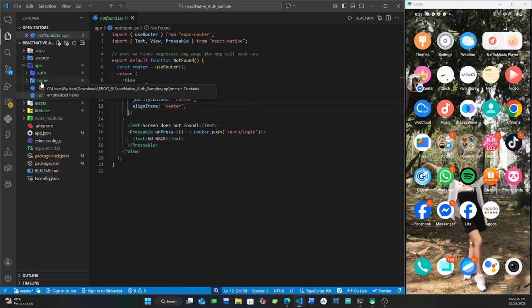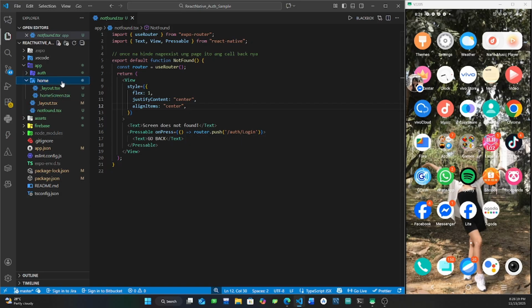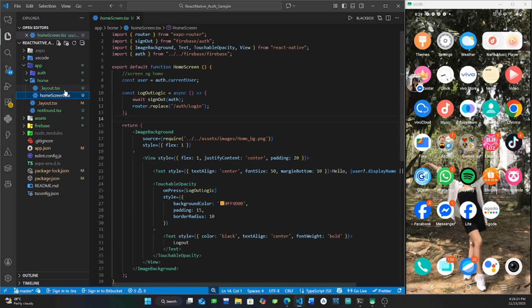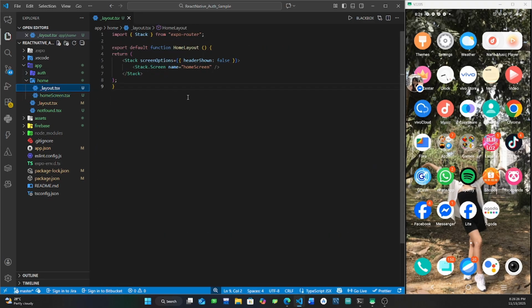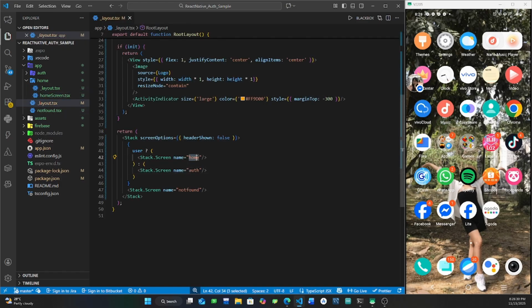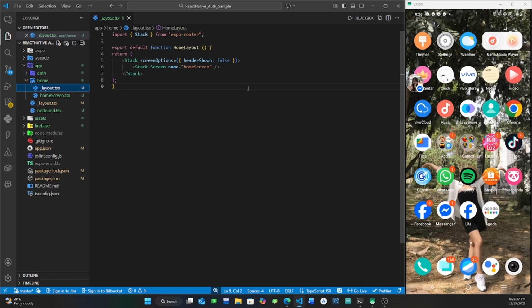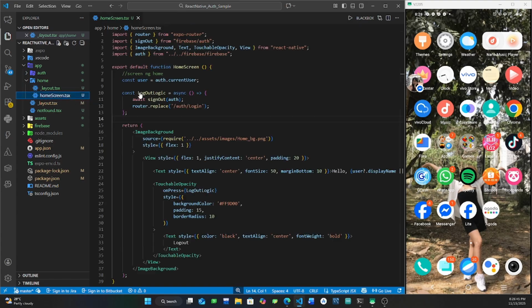Next, I will not explain this one. It's very basic. Next, we will create a home. We're just creating a layout so you can navigate through the main layout. As you can see, we have the home. It will go here to the home and manage the nested layout, and then it will go here to render the XML, or the UI, of the home screen.